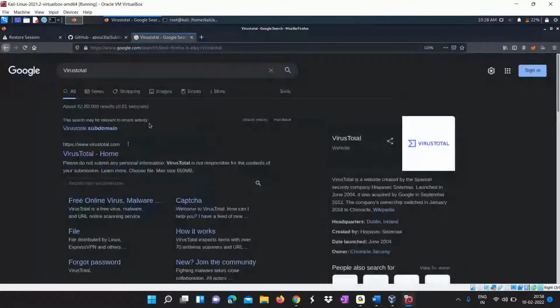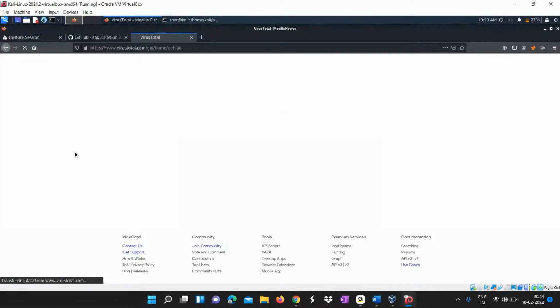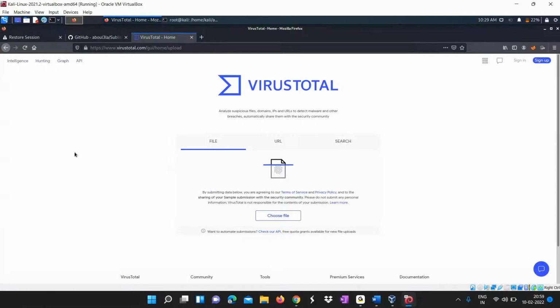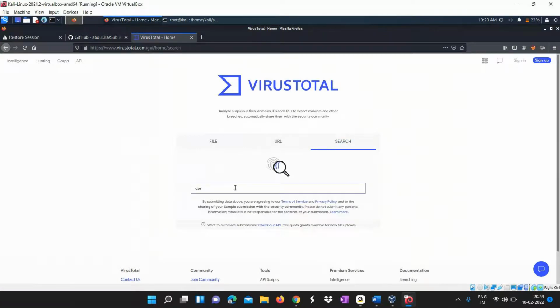VirusTotal is majorly used by security analysts to identify whether any file, URL, or IP address is associated with malicious activities or involved in malware propagation campaigns. It will also analyze suspicious files if you upload them, identifying which are genuine and which are malicious. So we are going to search here, and in the search we give the target website, certifiedhacker.com.